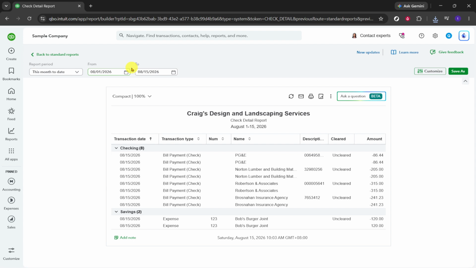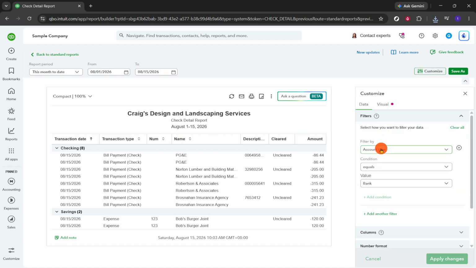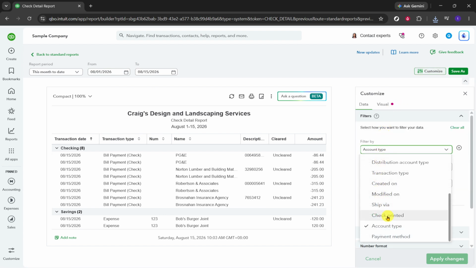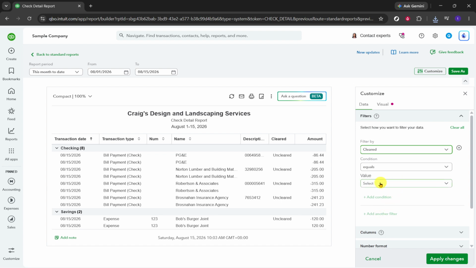Inside the Customization panel, look for the Filter by Section and select Cleared. This filter controls the reconciliation status of the checks shown in the report. Once that option is selected, click on the value field for that filter. A list of possible statuses should appear. From that list, choose Uncleared.